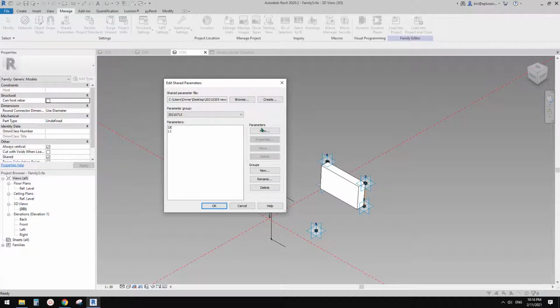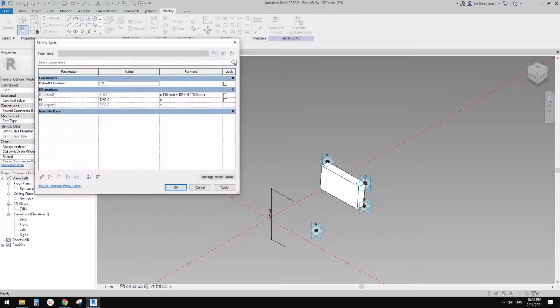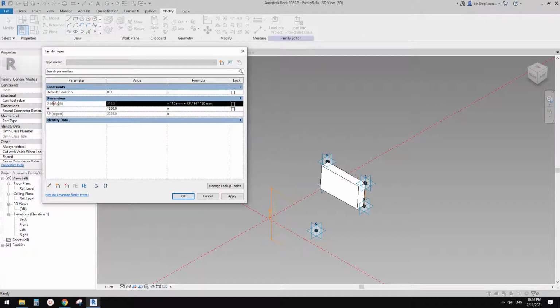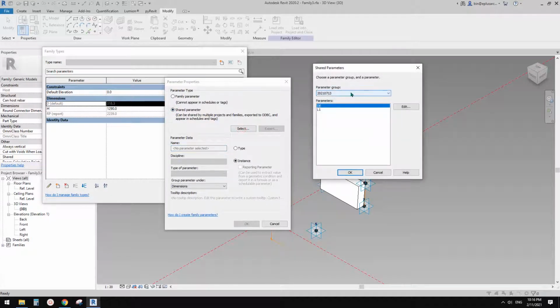I think I did this before. So now let's go back to here. So go to family types. So select this depth, edit, change this to shared parameter. So select. So here, I'll just create a new one. Actually I already have one, but let's just create a new.